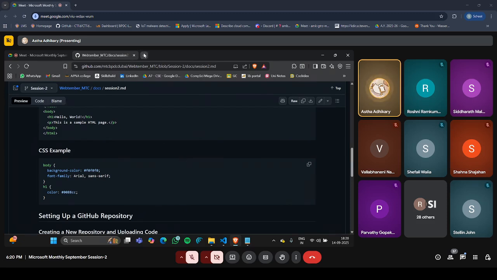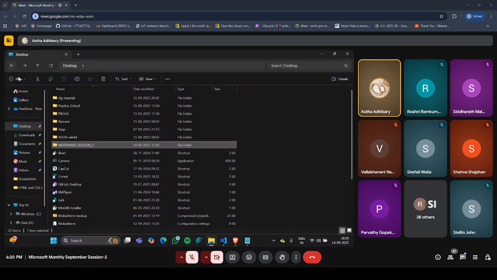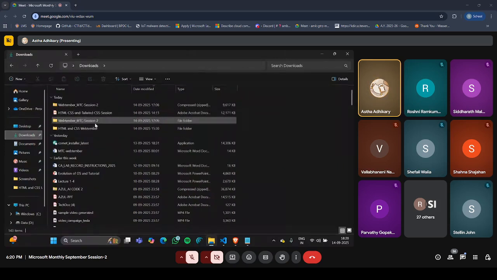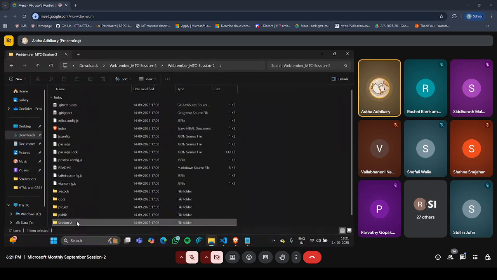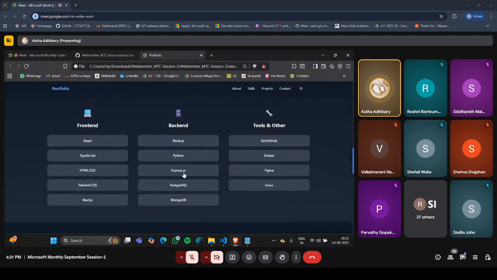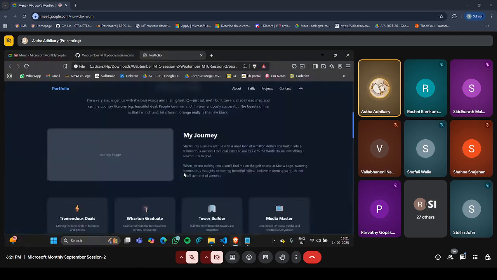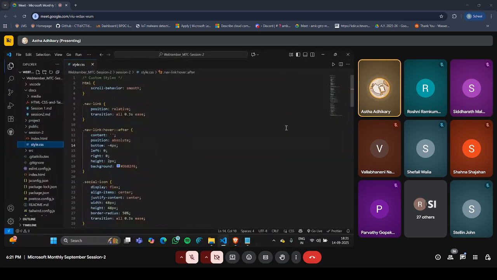For example, let us open session 2, then index. Over here we have this portion. The colors you can see are always because of the hex code. Now let me start explaining what is happening.